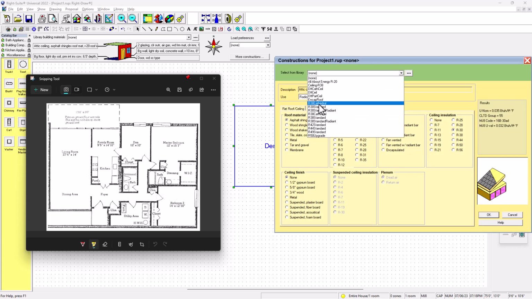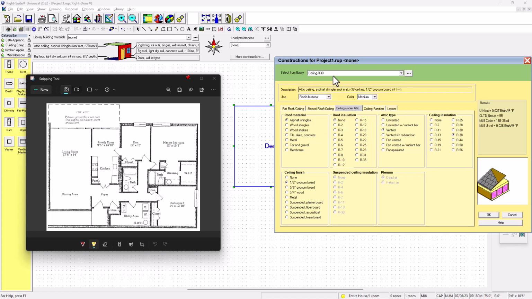Where is ceiling? There's no ceiling. There you go. Ceiling R38. For ceiling R38, we're going to have this insulation value right here. See, ceiling insulation R38, which in this case is not going to matter, honestly. Why? Because this condo unit, since it's a sandwich, is located in the middle, with unit 1 at the bottom and unit 3 at the top. So the ceiling is not exposed, so this doesn't matter.